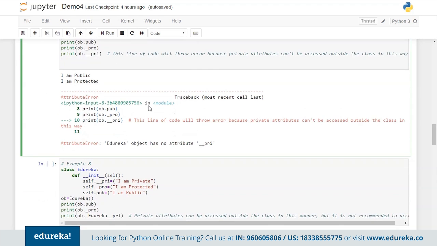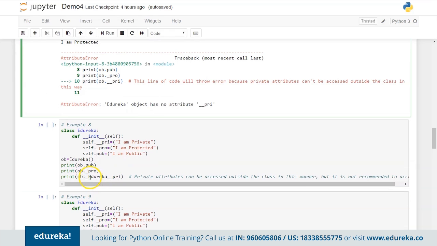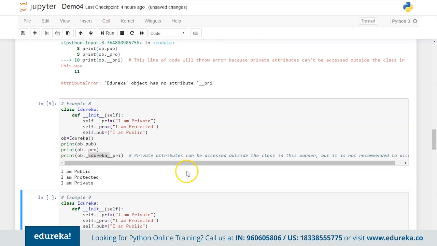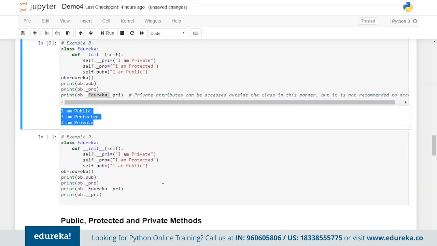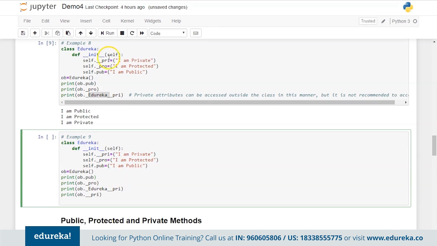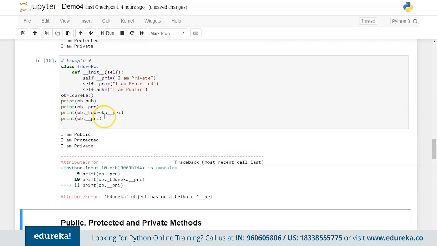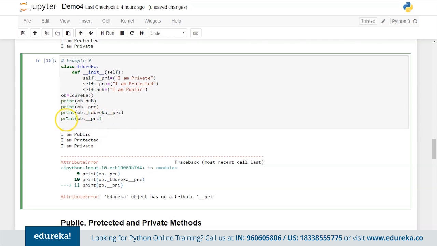And if you really want to get that particular private one, you have to concatenate the class name. Once you use the class name over there, you will definitely be able to get that third value also. So now you can see that all three values are being fetched for you. And if you try to get the private value again without prefixing the class, then that will fail for you. So this is failing, but this is how you will be able to pick that particular class attribute.